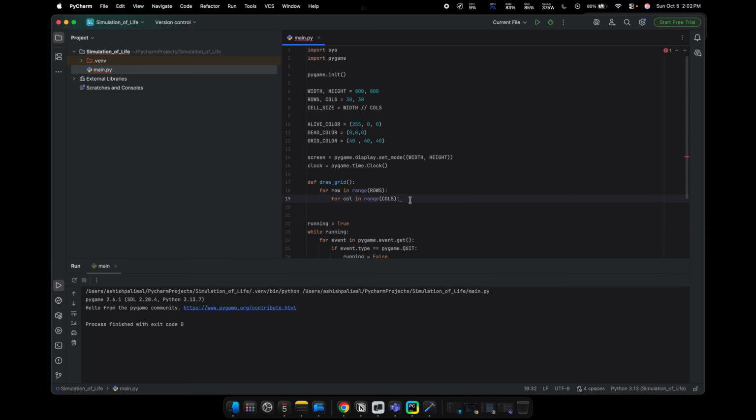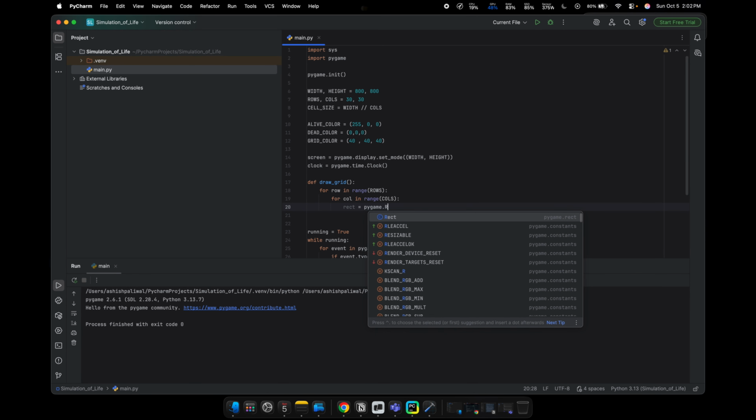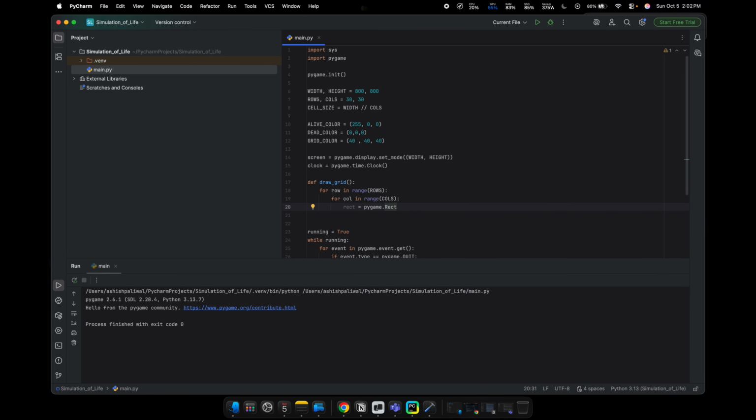So in each row it's going to get each column. For that I'm going to create a new rectangle. I'm going to call it rect, and then do rect is equal to pygame.Rect. Make sure that the R is capital, and then column times cell_size, comma, row times cell_size, comma, cell_size, comma, cell_size. So this is going to create a rectangle for us.